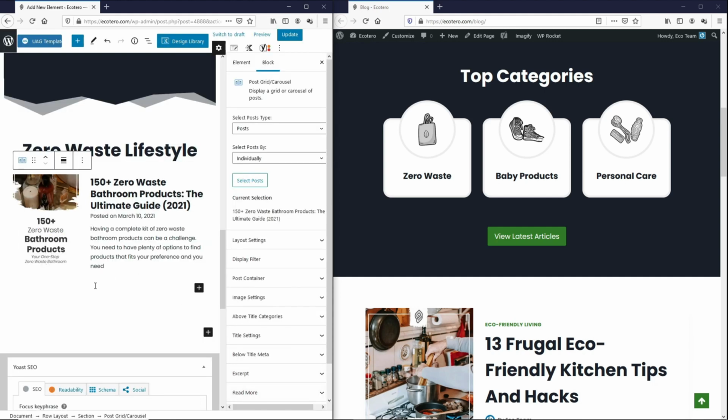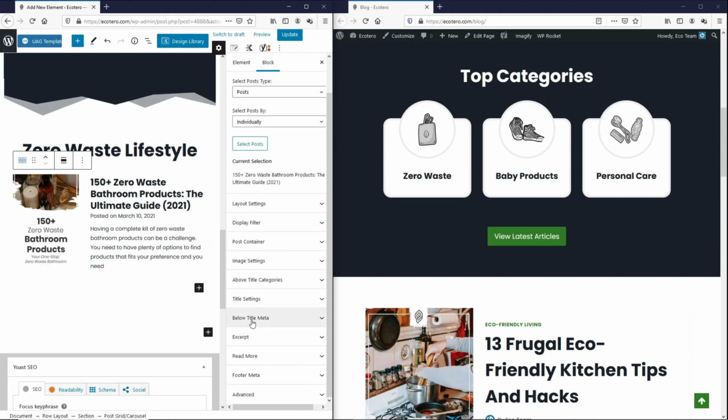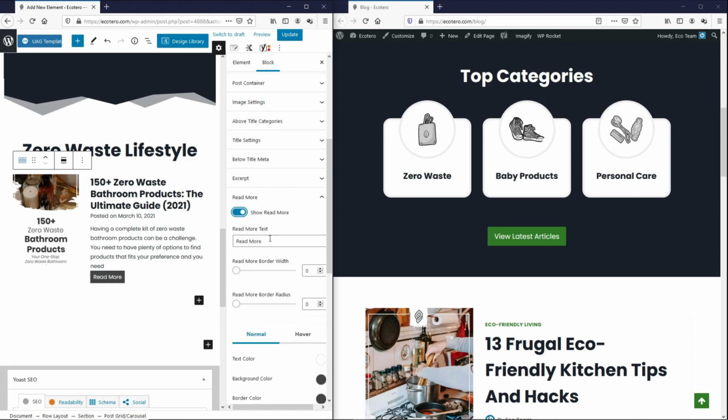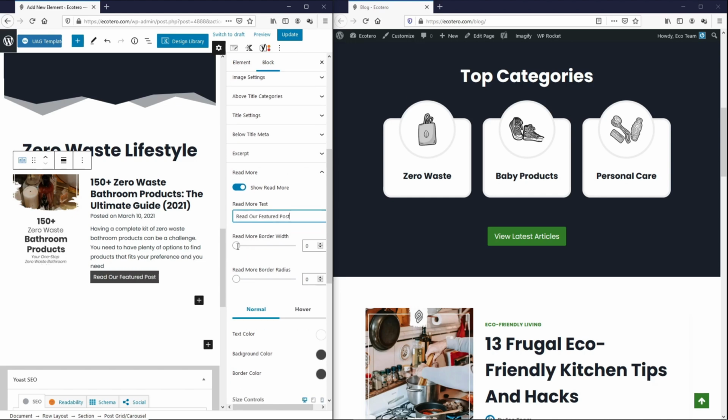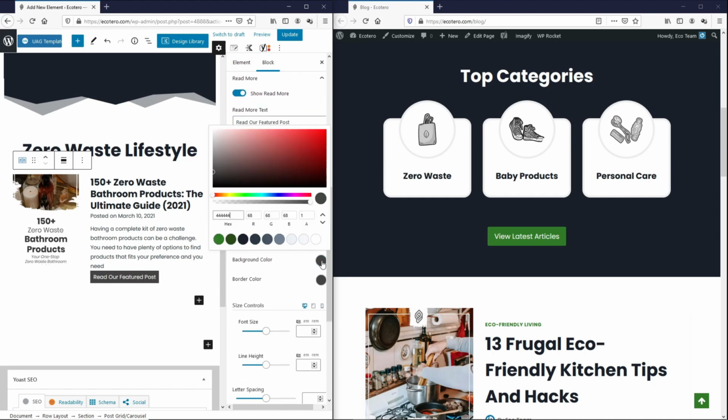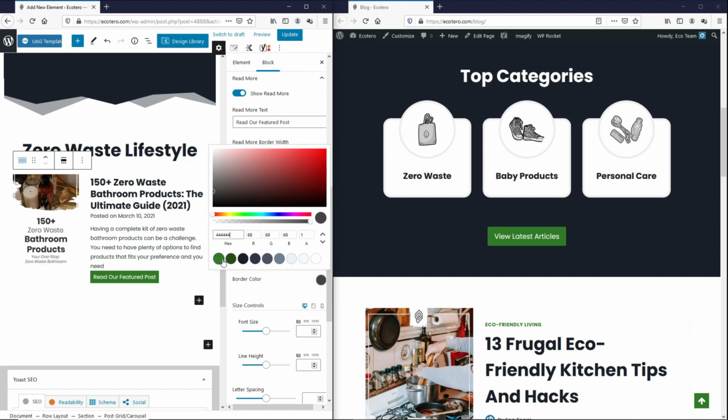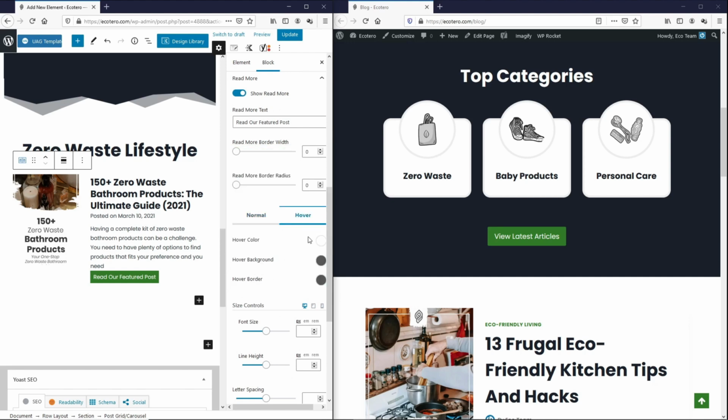And here we go. If we want to add a button right here, let's scroll down. Under read more, toggle this on. We can change the text. We can change the background color of the button. Change the border color as well. And change the look of the hover. And we're basically done. Let's update this and refresh.